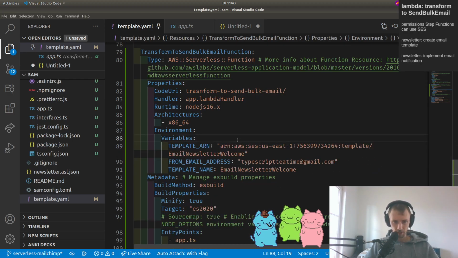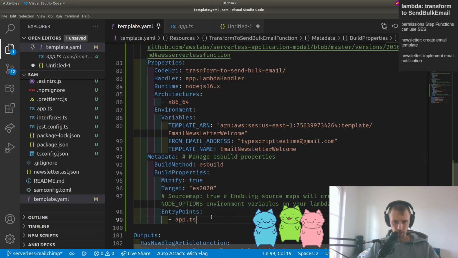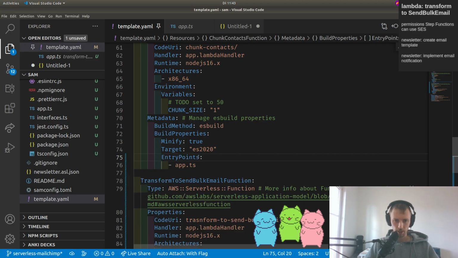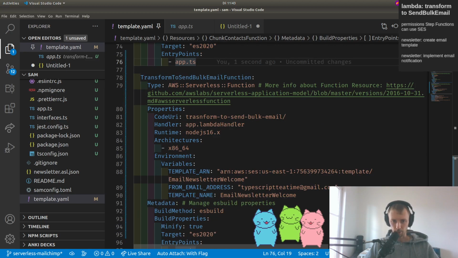Alright. And this metadata makes sure that we actually compile it into JavaScript, because AWS Lambda cannot talk TypeScript, unfortunately.